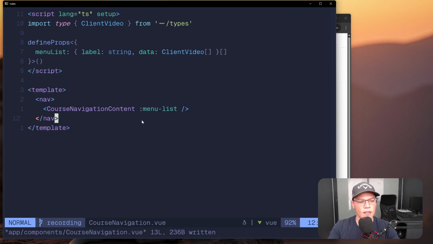So in the course navigation.view component, we are going to import our client video again. And if you remember the type of the menu list, it's got a label and the videos associated with it. And then we're going to abstract away the content of the navigation, because it's the same for desktop and for mobile. So we can reuse that inner content, but the container is a little bit different. So we'll keep that in separate files.